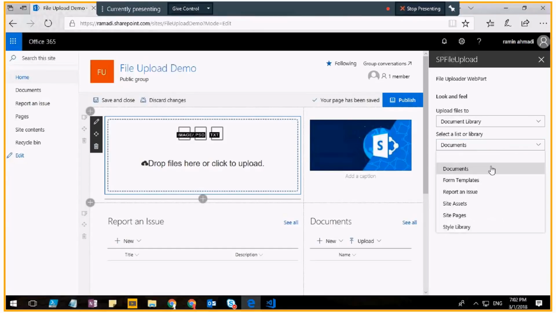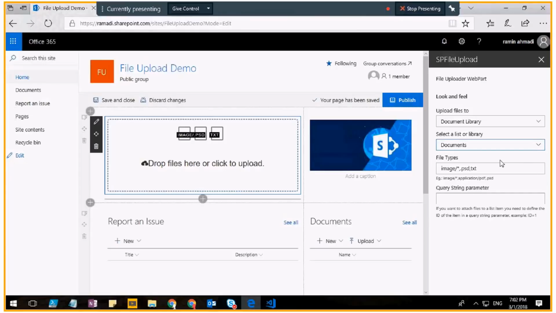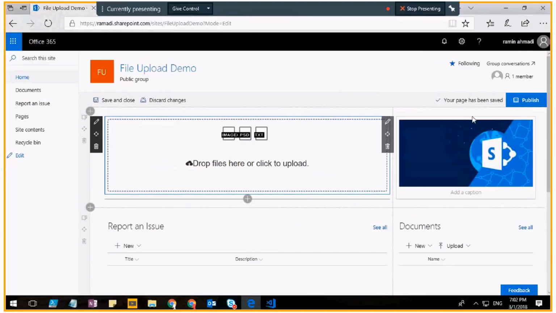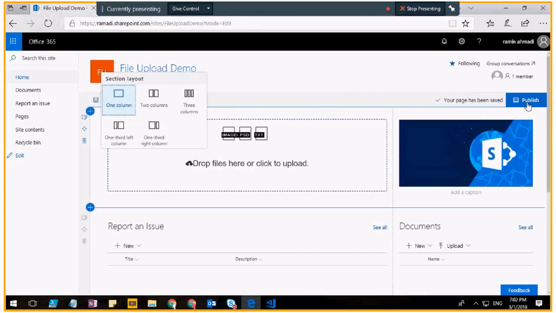And this is the list picker control that you can just use really easily. And this is our file types that the user is allowed to upload to SharePoint. And if you want to attach files to an item, you can just specify the query string parameter, for example, item ID, or any other parameters that you want to use. So let's start with documents. I publish the page.